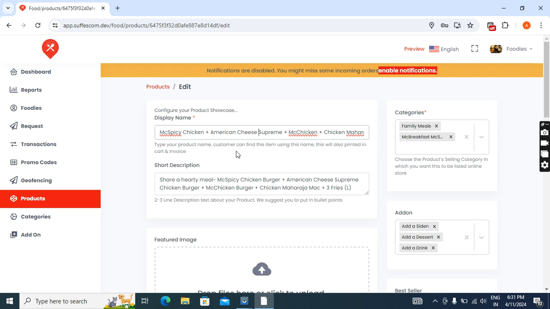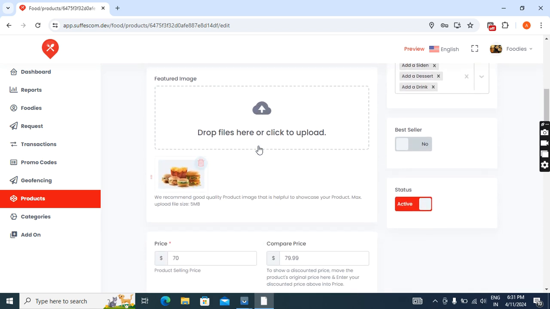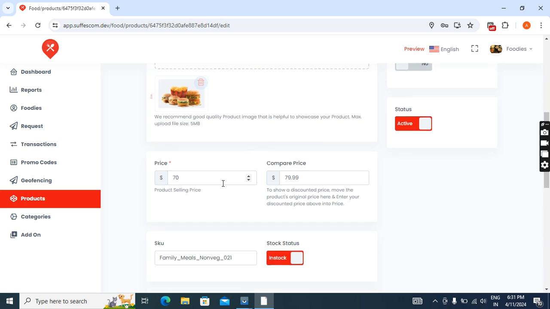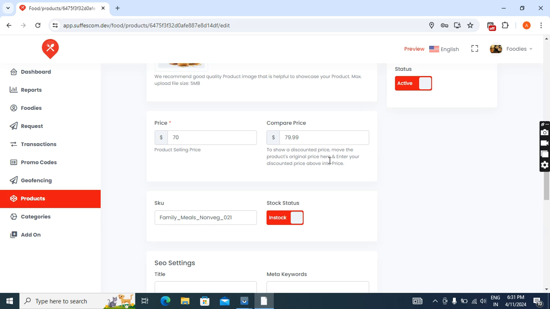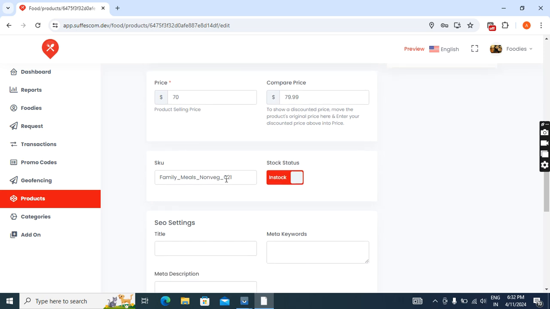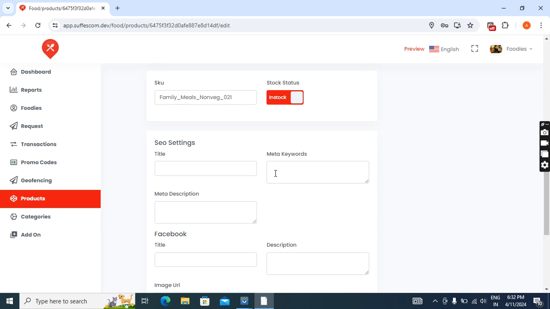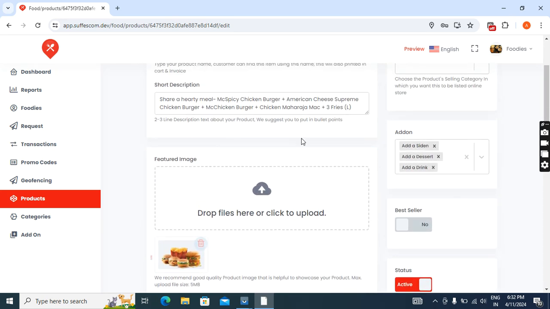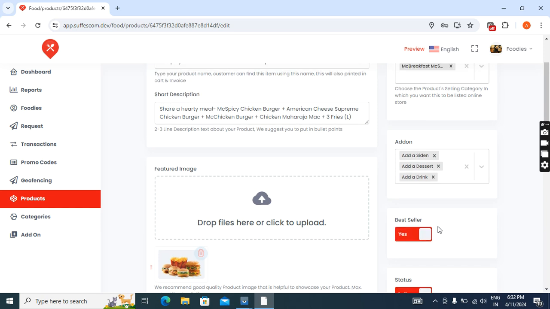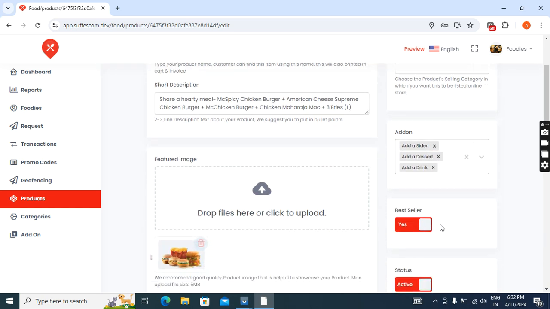I'll be able to change the name, the description, and the feature image. I'll be able to change over here the price, the comparison price, and the discounted price that will be shown to the customers, and I can define the SKUs, the stock quantities, and the status, in stock or out of stock, over here. If I want to show this item as a bestseller, I can click on the bestseller option, and when the customers see this item, they will also see a bestseller logo on this particular item.